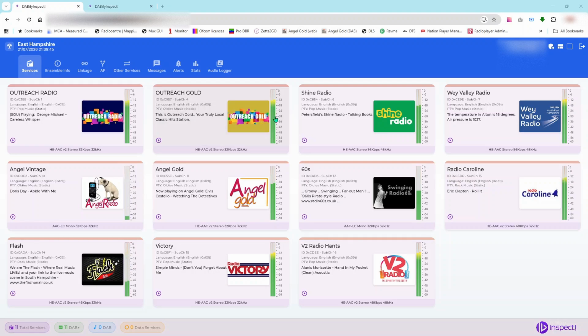And then we've got the sound levels here. Where it's stereo, you can see a left and a right. Where it's a mono channel, for example, like on Angel or 60s, then obviously you only see one bar there. I'm not going to do it because I don't want to get a copyright strike, but if you press the play button, it will play the audio. And then here you can see the audio characteristics themselves as well.